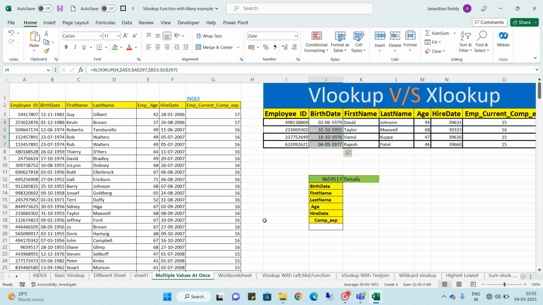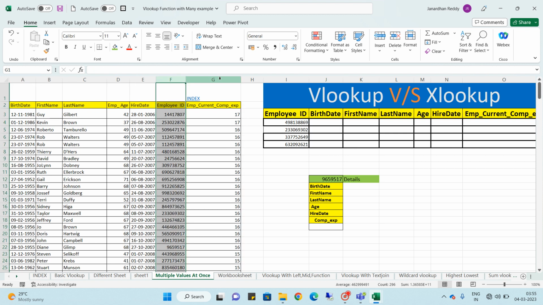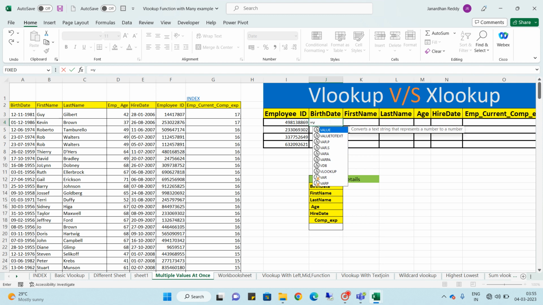Now we will see the difference between VLOOKUP and XLOOKUP. As I said, if my employee ID is on the right side and I want to print the birthday details using VLOOKUP, whether it is possible or not, we will see.